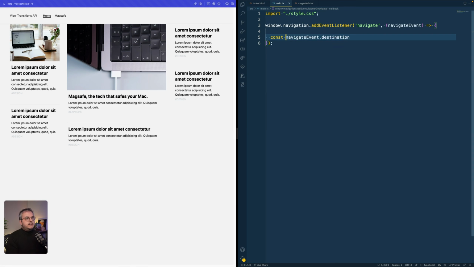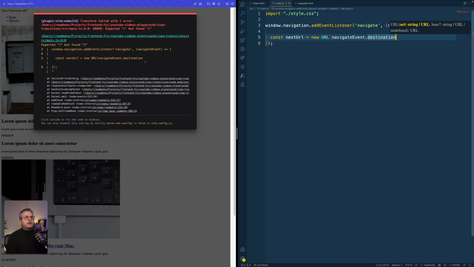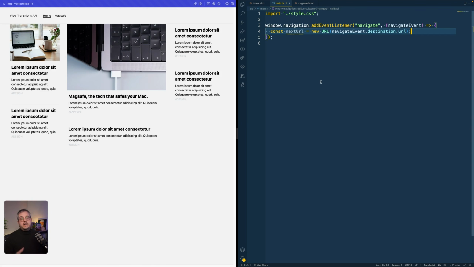So we can get this URL, for example, call it nextURL, and then we put it in a new URL, because that way we get a fresh clone of the navigation URL, and anything we do or manipulate with it will not have a reference to the event. And next to the next URL, we also have a way to get the current URL.